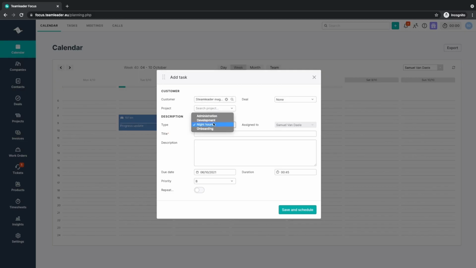I can add a type. This might be onboarding. I have to give this a name. There's a red star here, which means it's a mandatory field. So preparation, kickoff session, for example. Capital letter. There we go. 45 minutes.